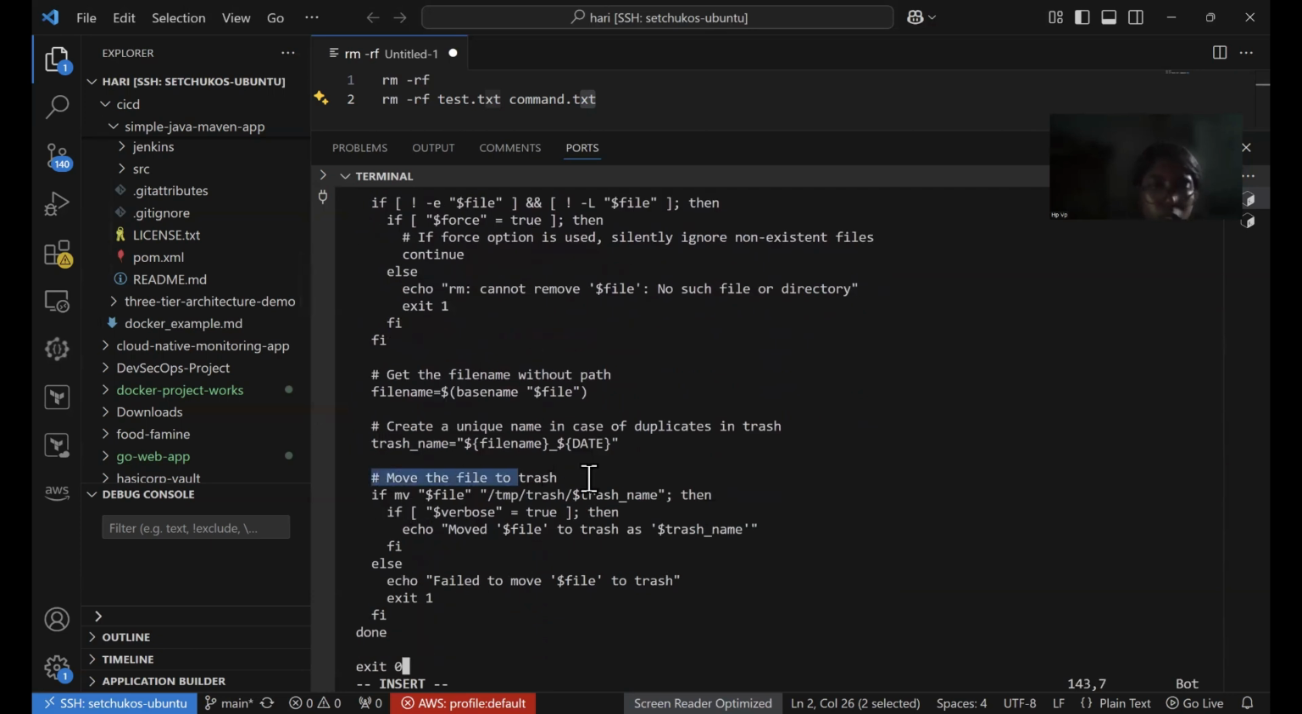Then move the file. So basically, we are using the simple move command. If mv file temp trash name, then if verbose equal to true, then echo moved file to trash. So what we are doing is mv file, which simply moves our file into that particular trash instead of completely deleting it.